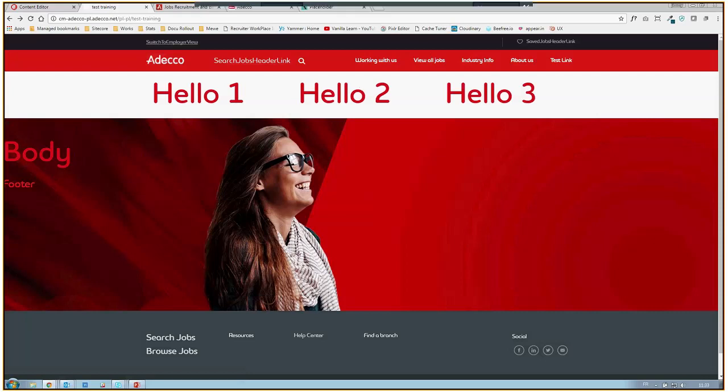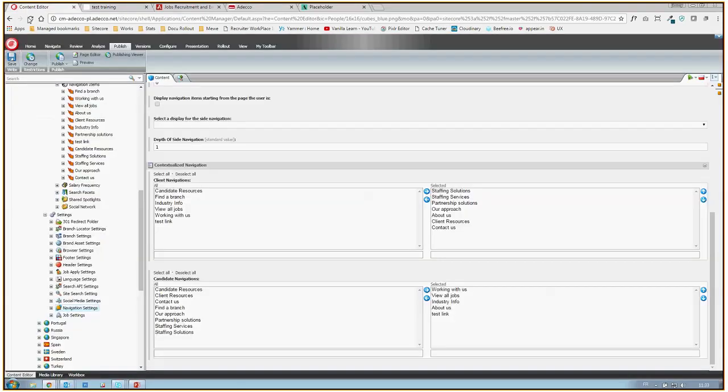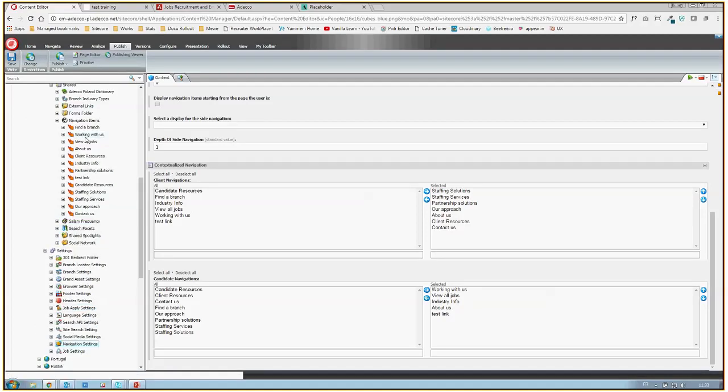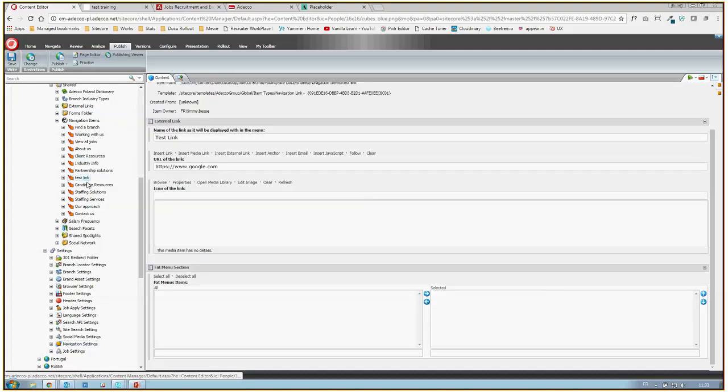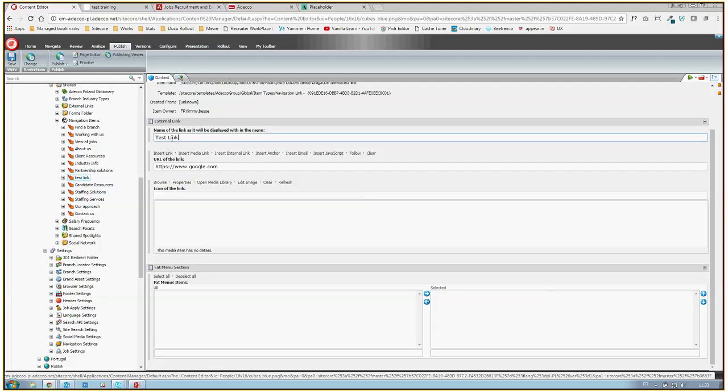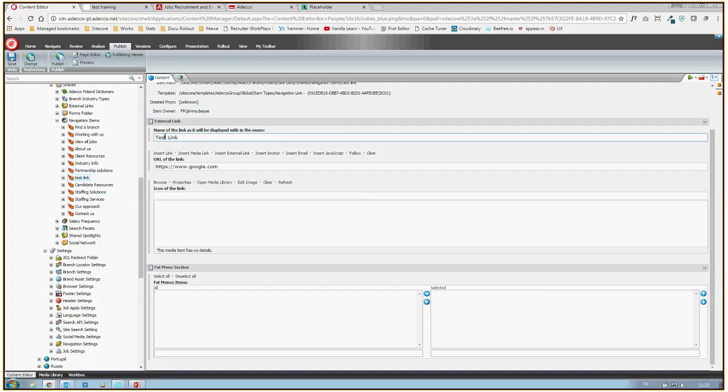So we have two different steps. The first one will be to set up all the links you need. This is really important because otherwise you will not find them in the list. So first, you have to set up all the different links. And when you have set up your different links, you just need to go to navigation settings and put them into the right column.